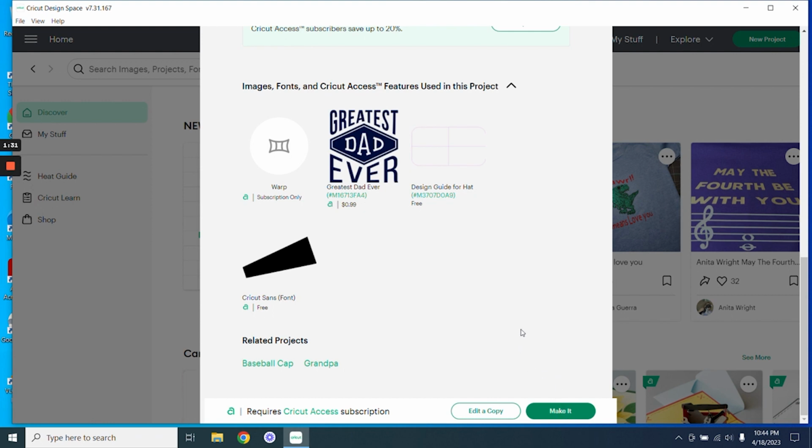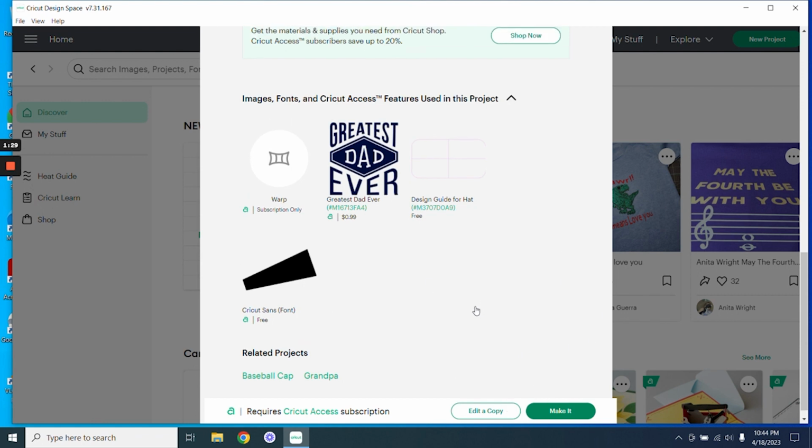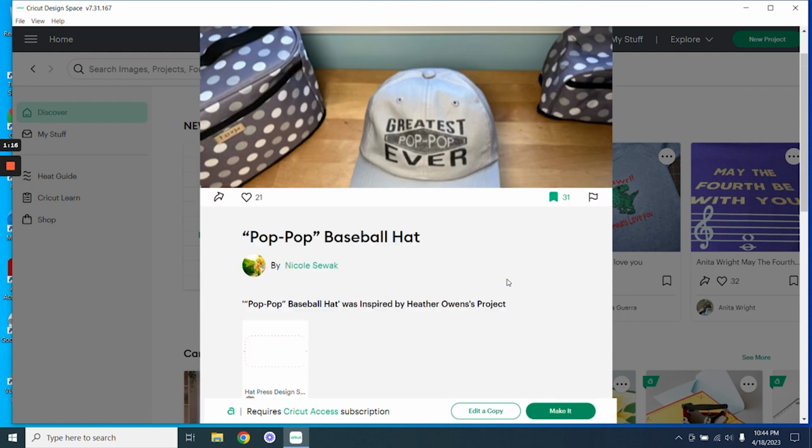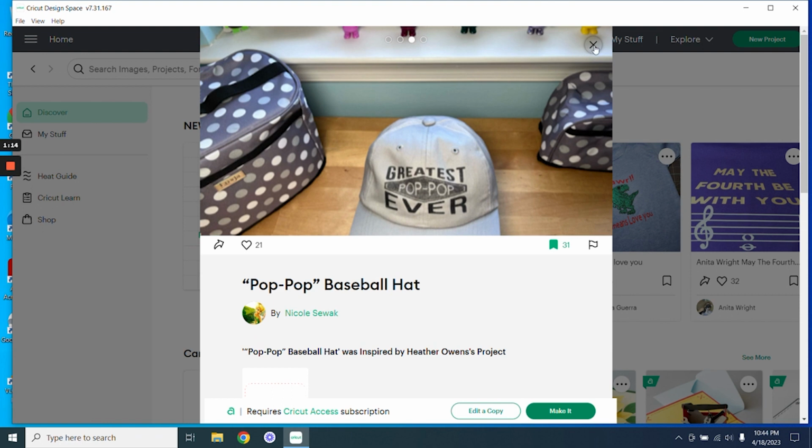So you might discover when you go and bring something to your canvas and you get everything edited and you go to cut it, that you have something in there that actually requires a Cricut Access account or it has a fee attached to it. So that's kind of annoying. You won't know if there's a fee attached to your project until you go to print, and I've seen that happen with a couple people. So something to be aware of.